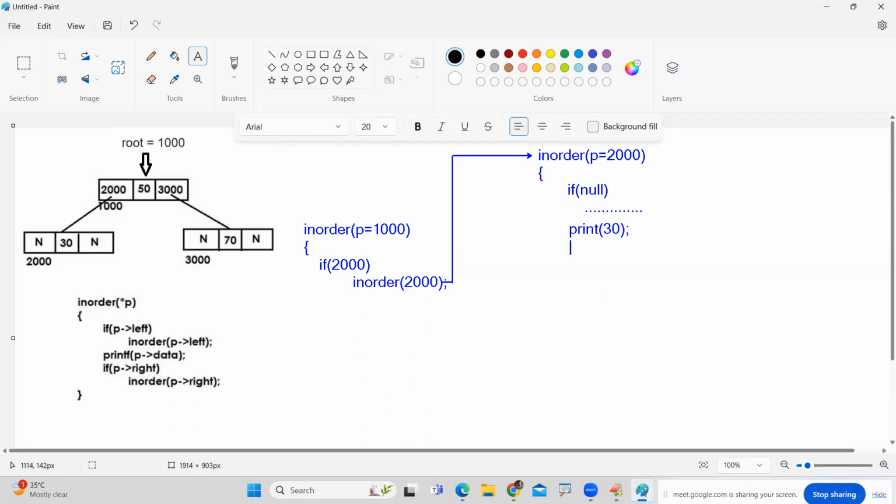Next it is checking, look at this. P to right is there? No, right is also null. It will not execute. Only 30 will print first. So P to left is not there, P to data is printing, P to right is not there. It is completed, but see, look at this. It is called from here, so it will come back to this place from where it was called.